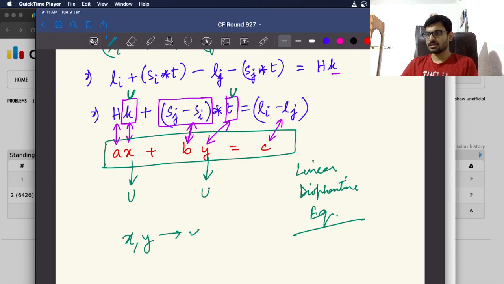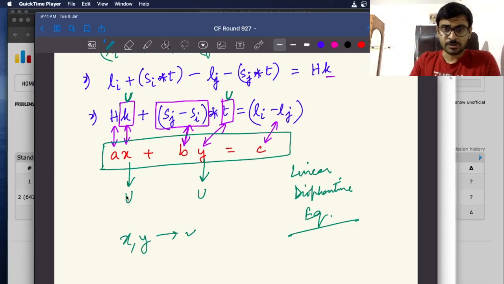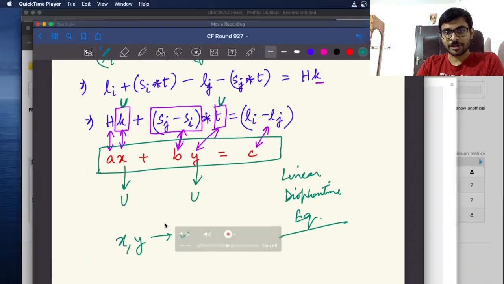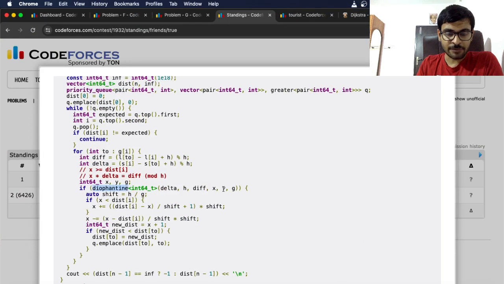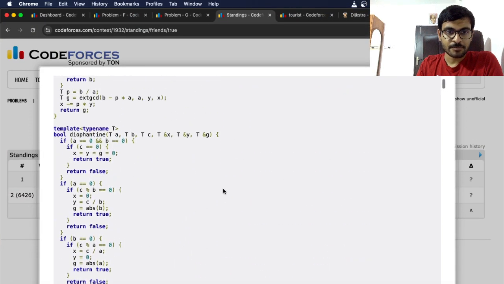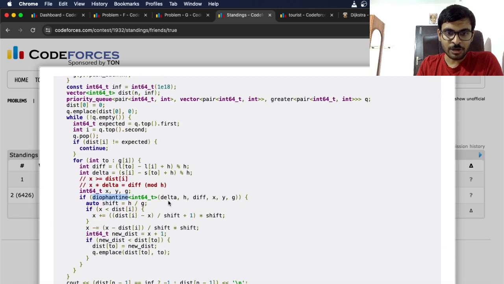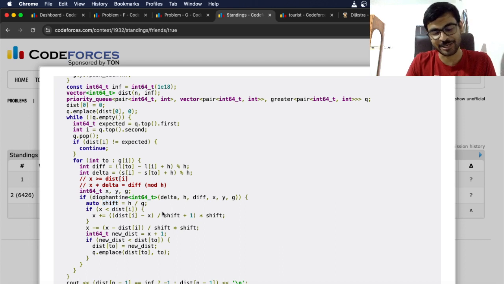And also there are some constraints like whether the H can be positive or whether it can be negative or not. Those things we have to actually see. So the solution doesn't end over here. You can see he basically called this Diophantine with delta, H and diff, and then these three parameters X, Y and G. Now with these, what is he doing? He is basically saying H divided by G is the shift. H divided by G is a kind of shift.